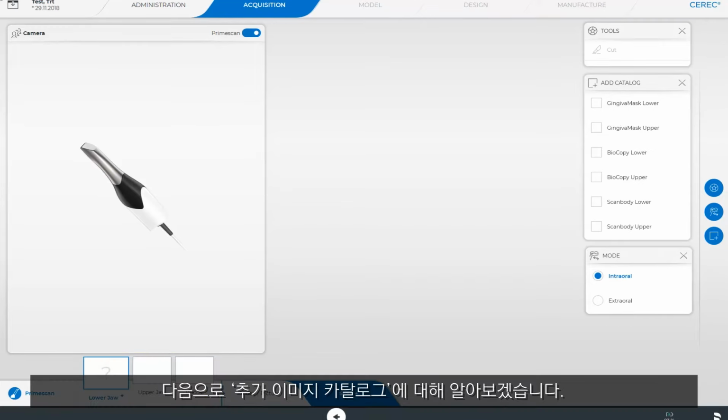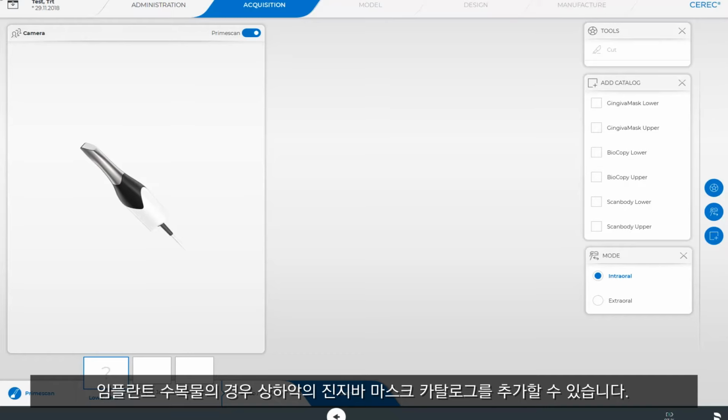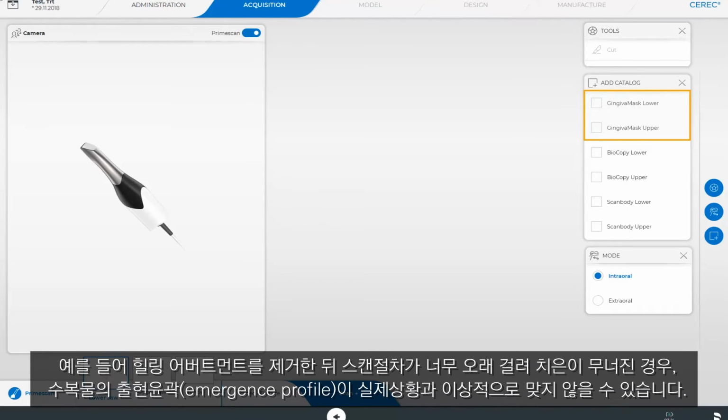Next, we go from top to bottom through the additional available image catalogs. In case of an implant restoration, you can add the gingiva mask image catalog for the lower and upper jaw. For example, if the scan procedure for the quadrant with the implant restoration has taken too long, and the gingiva has collapsed after removal of the gingiva former. This might result in the emergence profile of the restoration not being adapted ideally to the real situation.